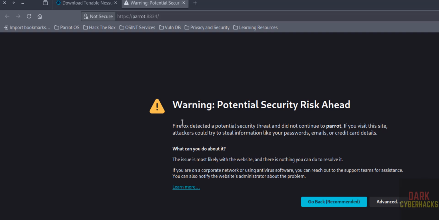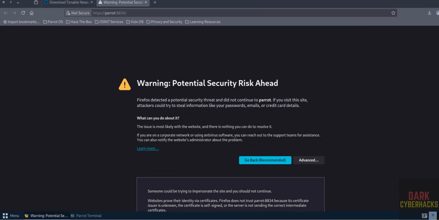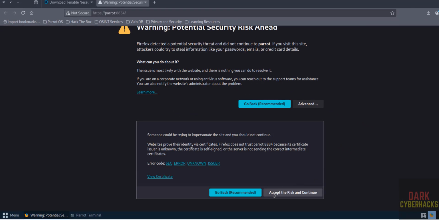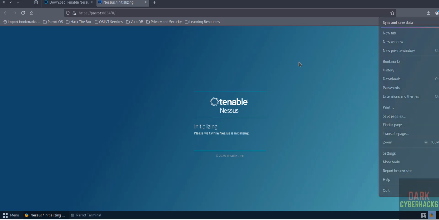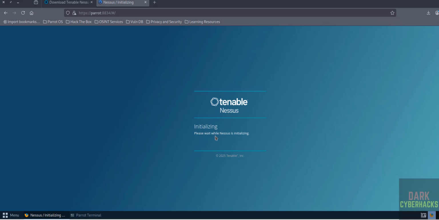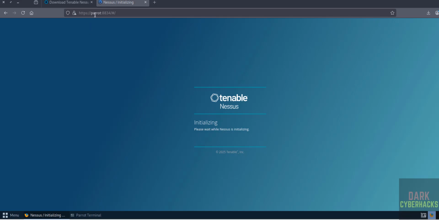See, we got the warning, potential security risk ahead. Click on Advanced, then click on Accept the Risk and Continue. See, it is initializing. Please wait while Nessus is initializing. Here we have given the hostname. You can also give the loopback IP or localhost. That I will show you later, how to connect with those.